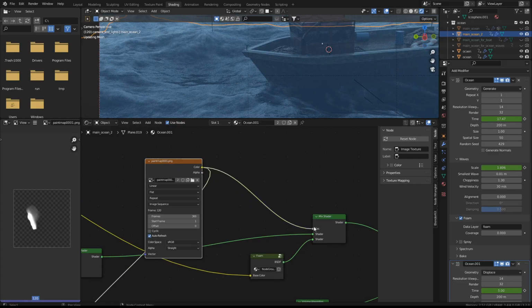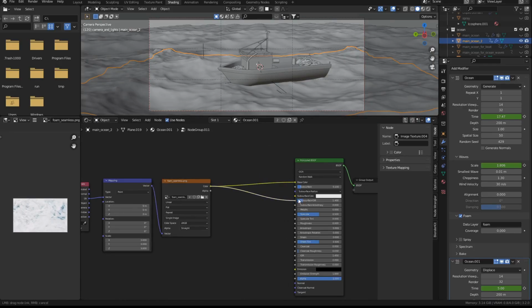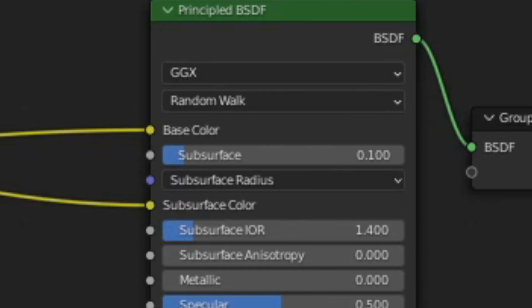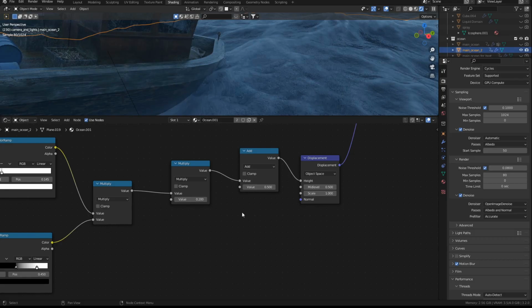Now that the paint effect looks like foam on the surface, we can use it to mix between the normal ocean shader and a foam shader that I made using a texture I got off Pixabay, plugging that image texture into the base color and the subsurface color of a Principled BSDF shader with a low roughness and a little bit of subsurface scattering. Then to kick it up another notch, I used the foam texture multiplied with the foam mask for a little bit of displacement. So now it looks like the foam is actually resting on the surface of the ocean.